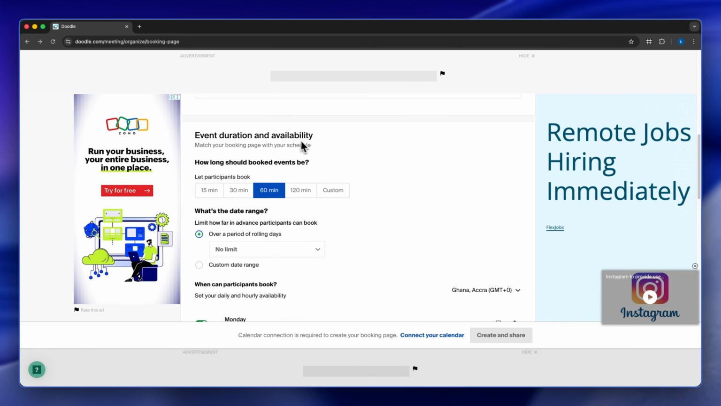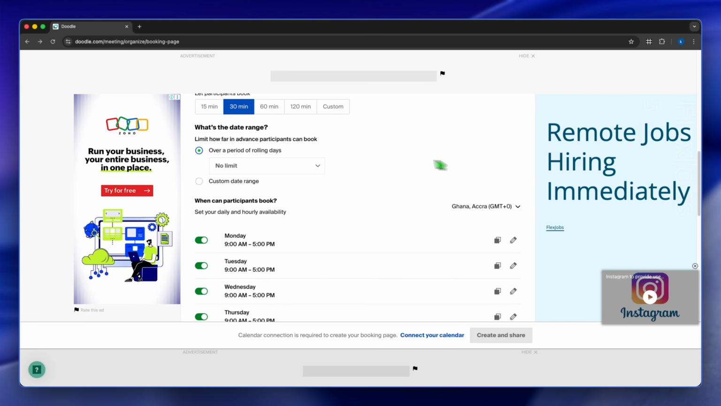The event duration and availability, you're going to choose how long this event is going to be for. I think the advisable time usually is around 30 minutes if it's a consultation. And once you scroll down, you're going to choose the date range. That is the range that you're available for. If it's no limit, it means you're always available, and you can choose from no limit to 1 year into the future.